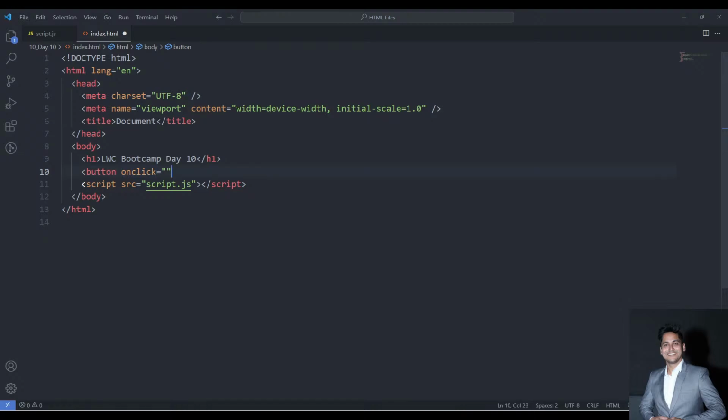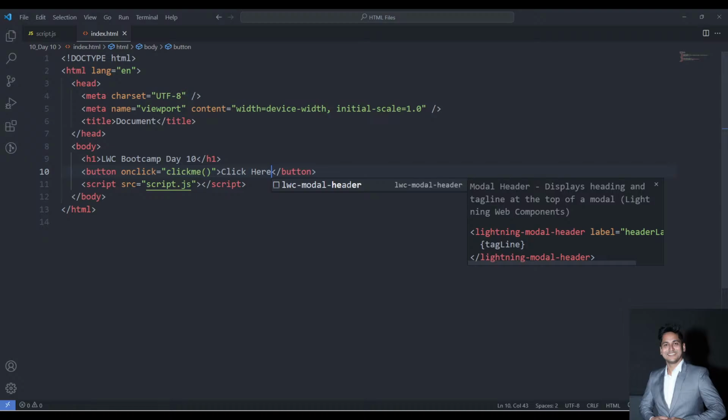Let's say as soon as the user clicks on the button, I want one function to be executed. I'm putting the function name here as clickMe function, and I'm giving the button name as Click Here.